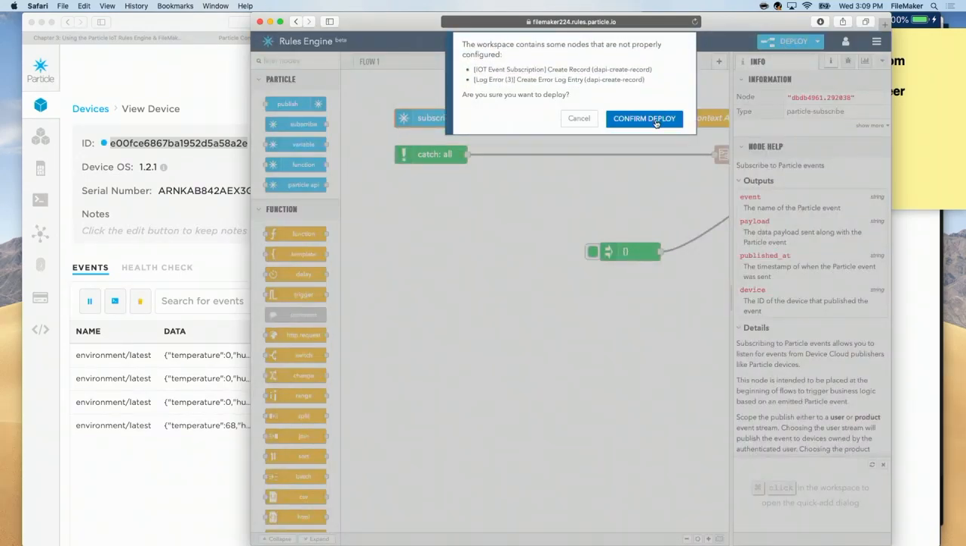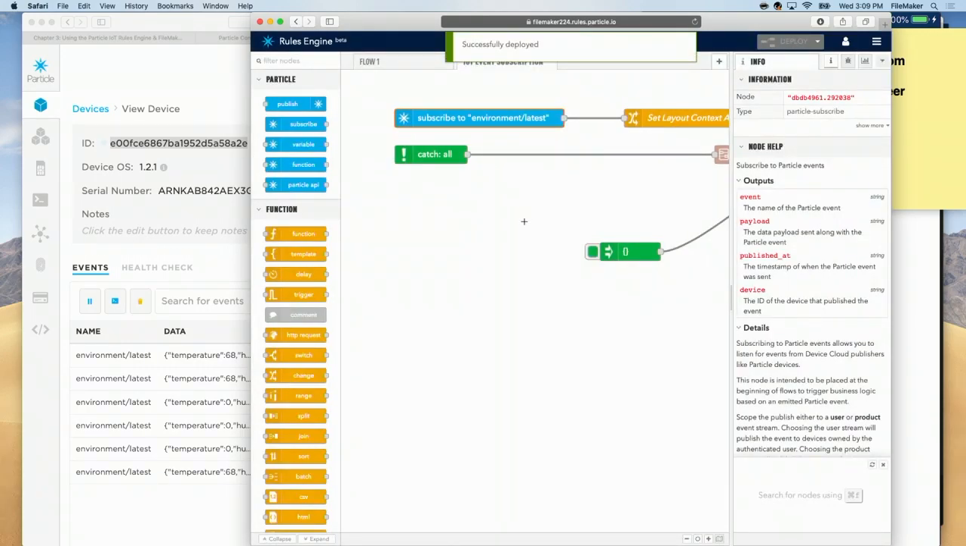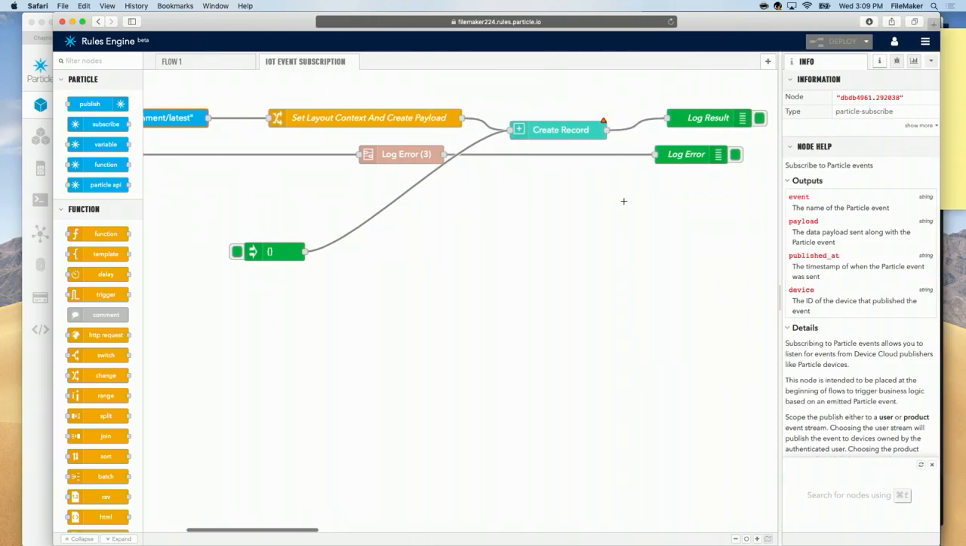There's going to be another error that the DAPI create record is not deployed correctly, and we're going to take care of that right after this step. Successfully deployed. Woo woo! All right. Here's where things get crazy. We're going to add our FileMaker credentials.